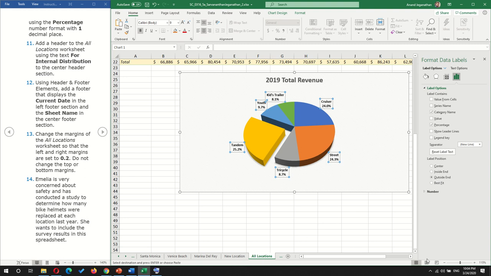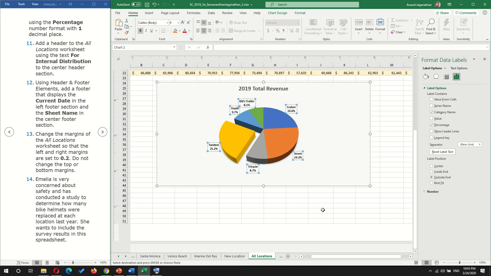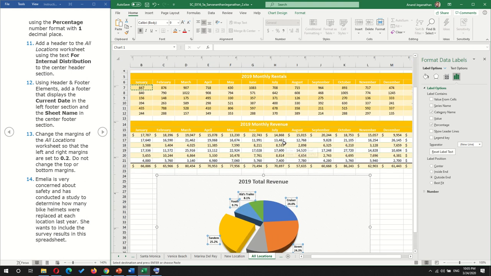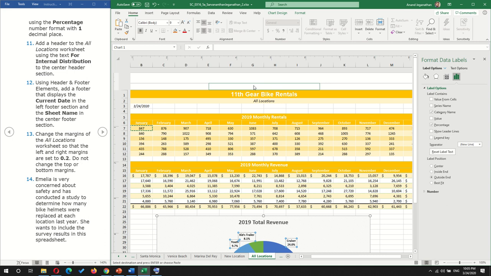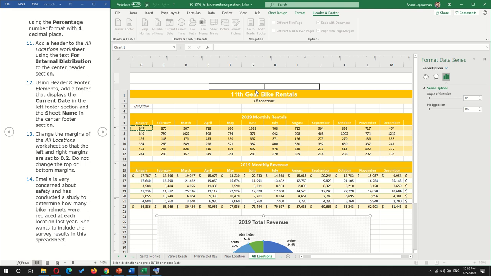To do that, in the status bar, you click on page layout. If you scroll all the way up, you should be able to see the header section right here. In the center header section, we're going to add internal distribution only. Internal distribution only.